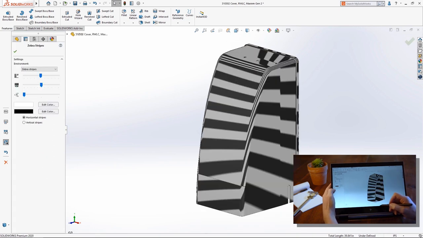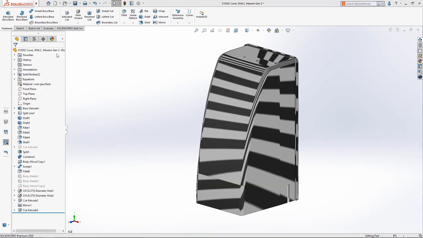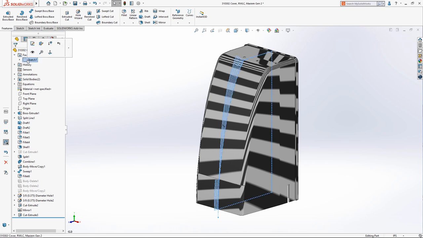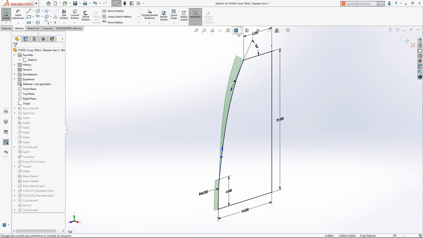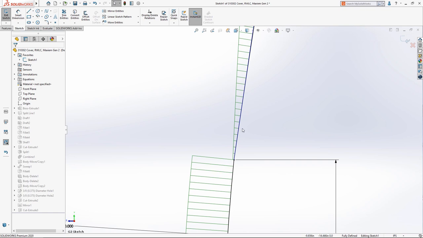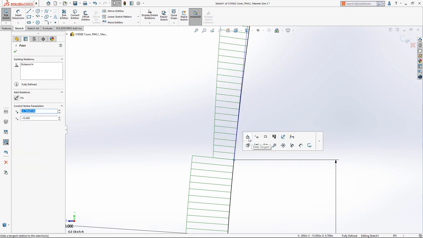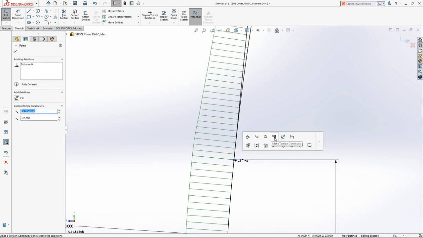These zebra stripes show that the underlying sketch entities are continuous but have no curvature constraints. With SOLIDWORKS 2020, we can now get even smoother transitions than before with proper G3 continuity.